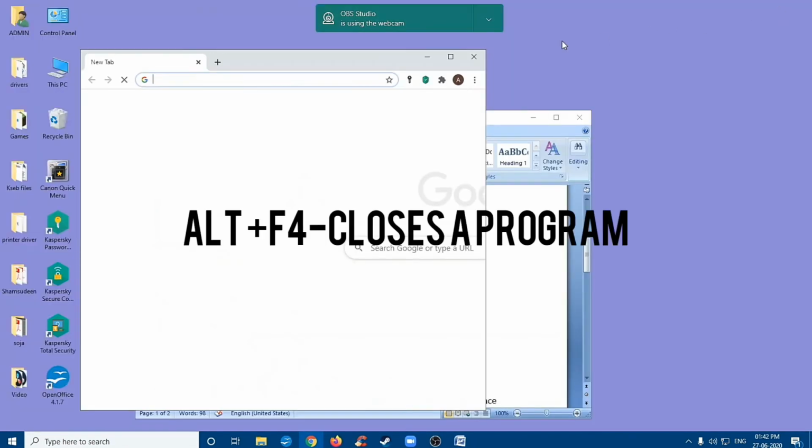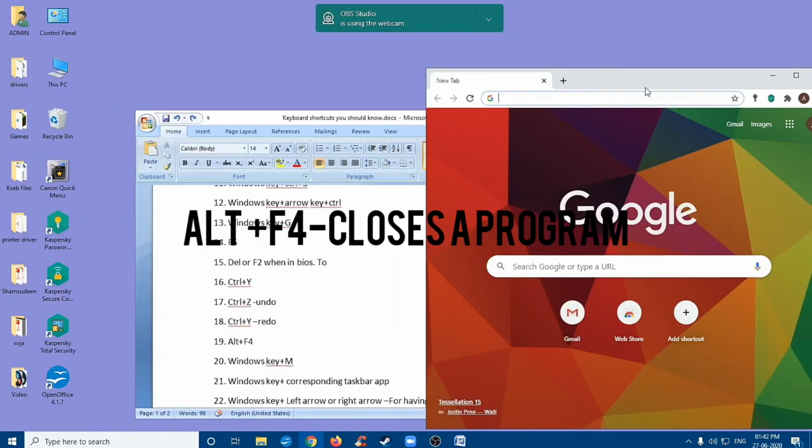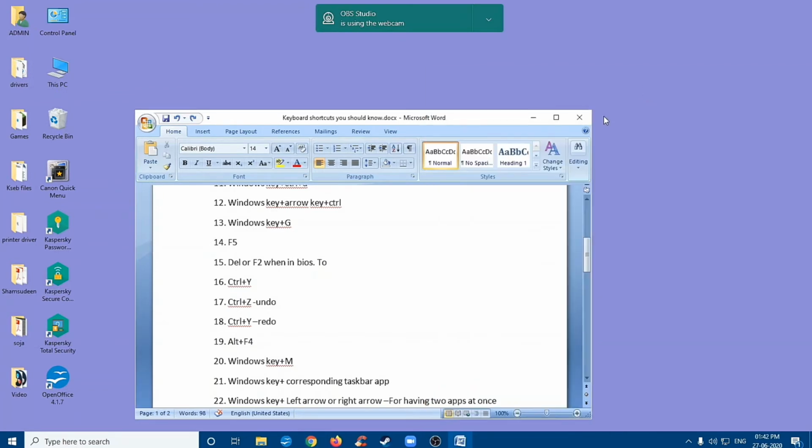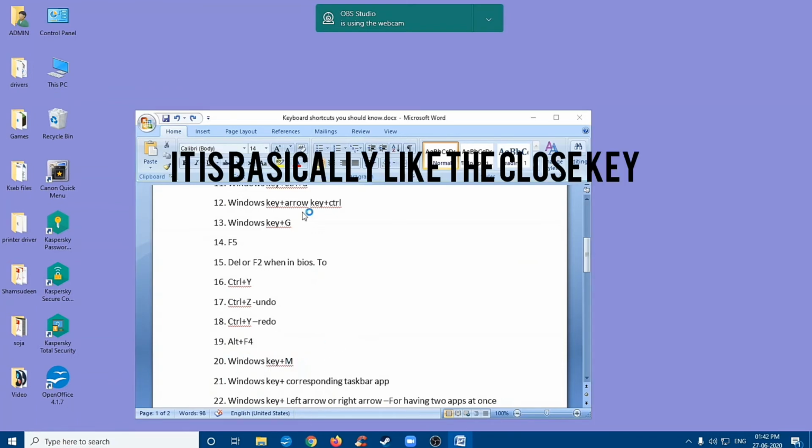And the next one is Alt F4, which will close a program that is on the top. For example, I open Google Chrome and now I press Alt F4, so Google Chrome just closed. It is basically like the close key.